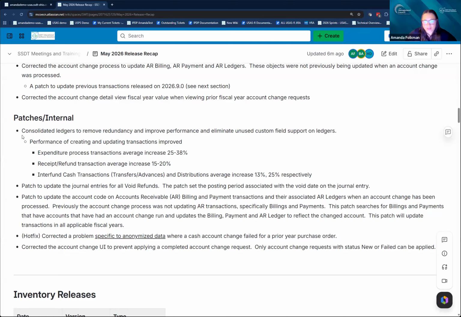So the expenditure process transactions, things like POs and invoices, have an average increase of 25 to 38%. Receipt and refund transactions increased 15 to 20%. And then transfers, advances, and distributions average increased 13% and 25%. So that's always nice.